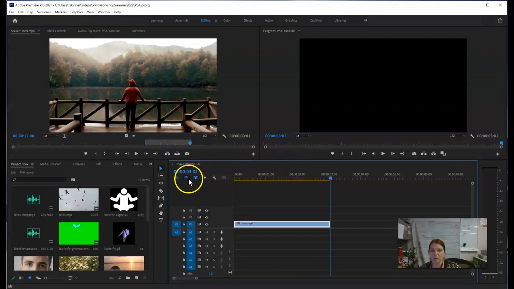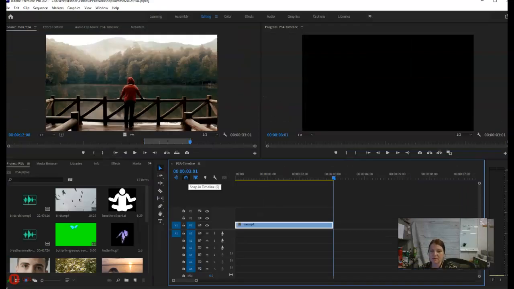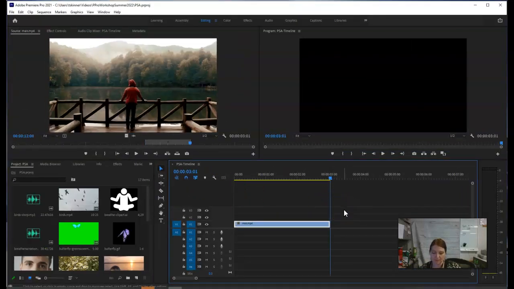And notice too, on my timeline, there is a little magnet. See that magnet? Snap in timeline. You're gonna wanna make sure that's pushed, and it should be, but if for some reason it's ever not pushed, that's something to check, okay? So you wanna make sure you have that magnet pushed.